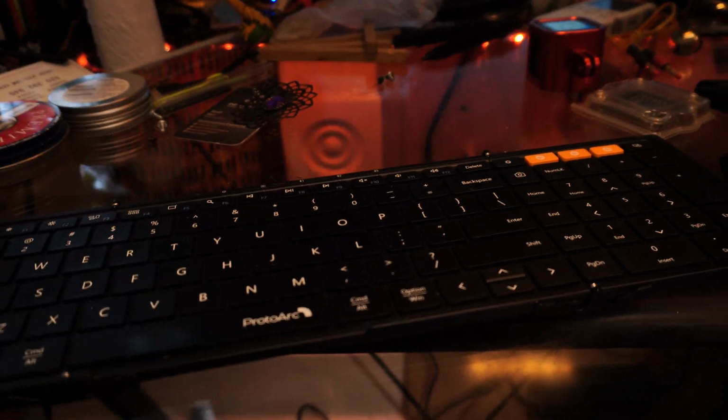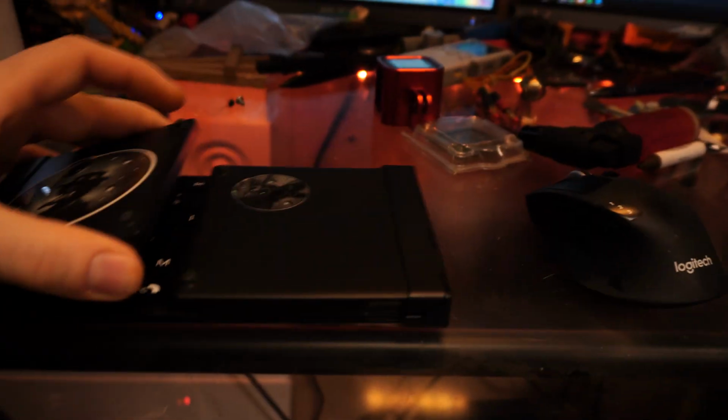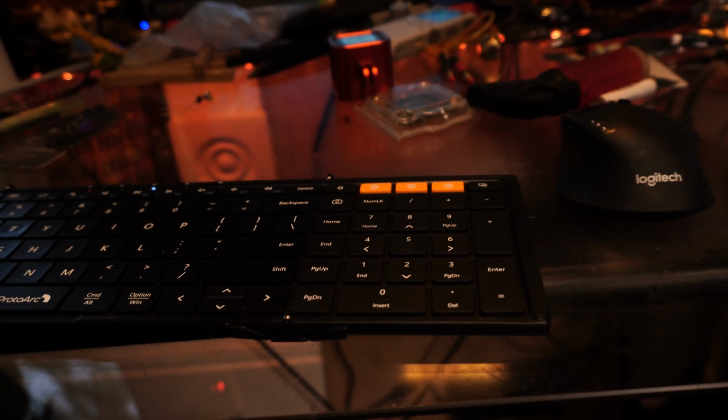So this is my keyboard, my regular keyboard for my computer. It's a fold-up. It's not sponsored. It's a ProtoArc, and the nice thing about it is it is Bluetooth and it is foldable. If my cats jump up on my desk, I can just close one side and then they can't do anything with it anymore, right? USB-C rechargeable, but I'm getting to the point, trust me. So that lets me take care of all this.